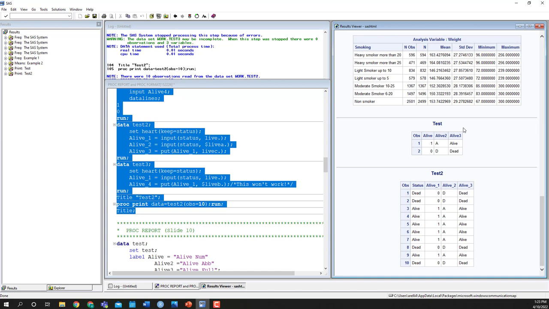Test 1 is the example to show that format cannot be used during the input. We will get an error message since aliveC is not an informat. Informat and format can be used with input and put functions.